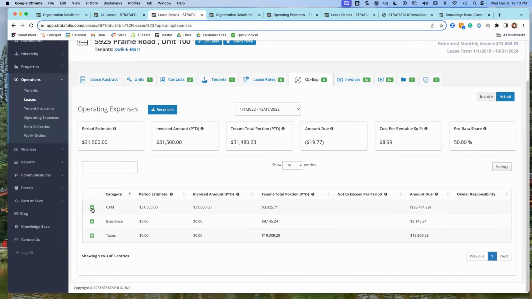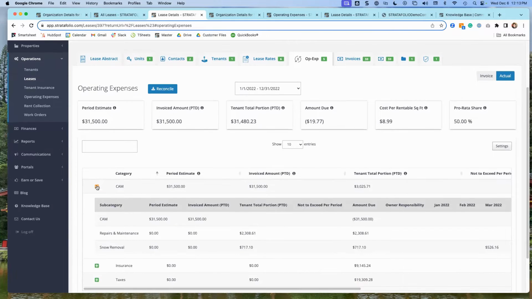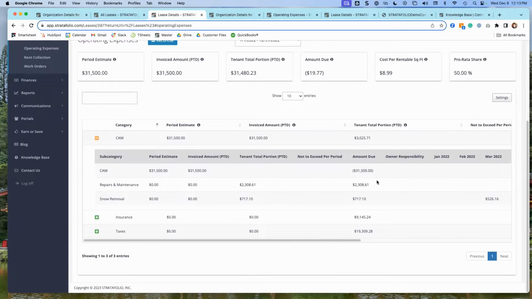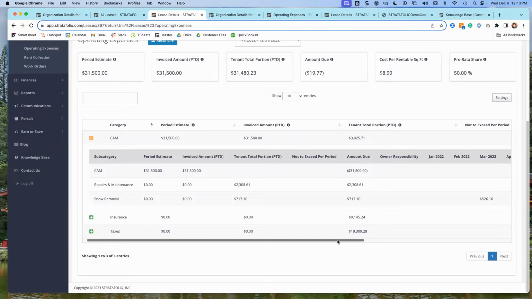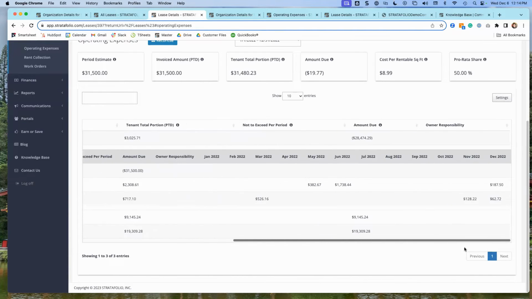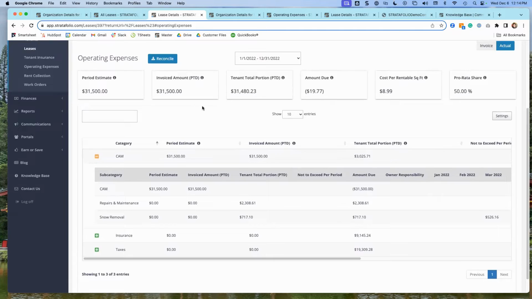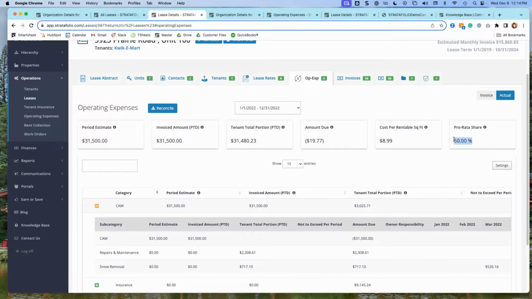Down here, you can expand all of these categories to see extra subcategories. In your subcategories, you can see how much was posted for this tenant for each month for each of these subcategories. This tenant's pro rata share is 50% because they rent 50% of this building. Therefore their pro rata share is 50%.